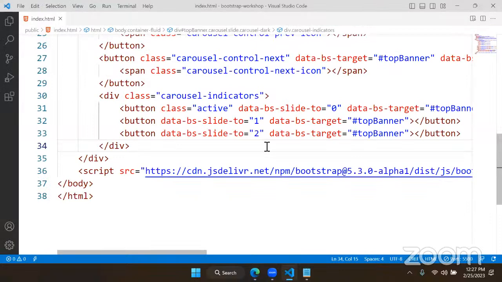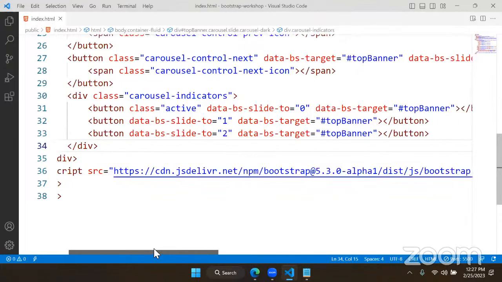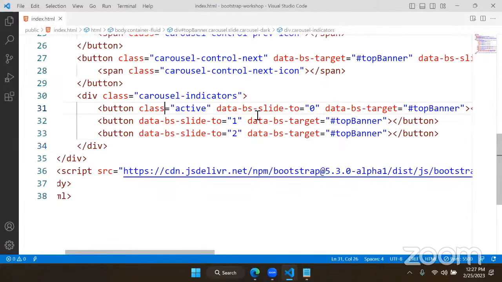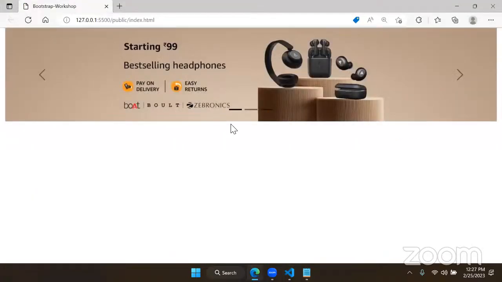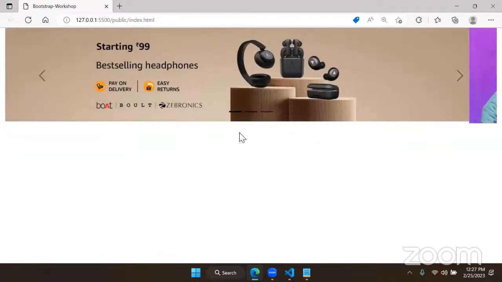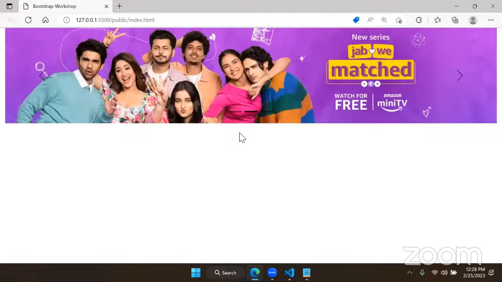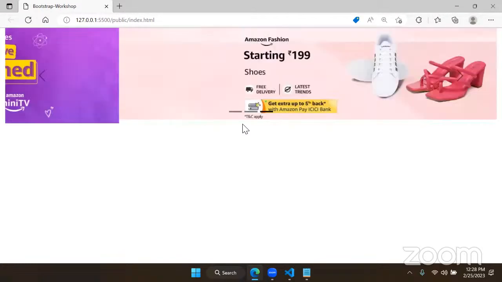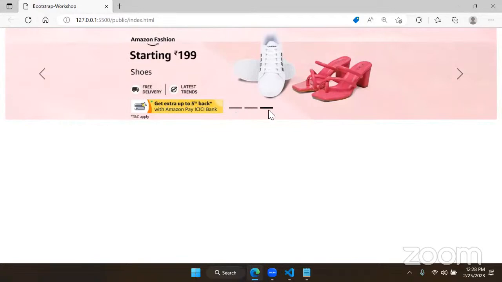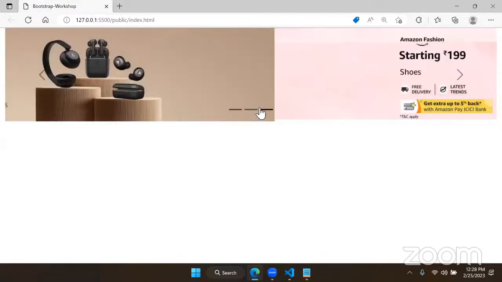That means data BS slide to, carousel indicators, some issue is here. Now it is okay. It's not loaded yet, right? Because we are using CDN. CDN links will be a little delay in loading the content. Okay, fine. Now you can see I click on first one, it will come to first. I click on third one, it will come to third. We can directly navigate to any location.